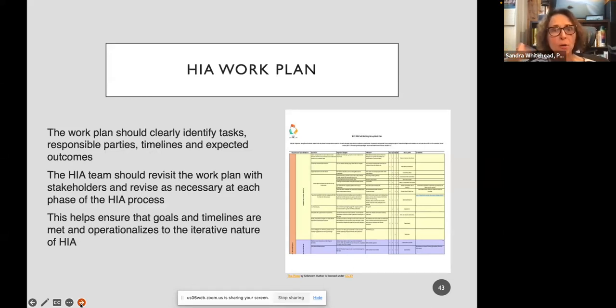And making sure that you're looking back at your work plan as you're going through the process. It's easy to get lost in the details, especially whenever you're like me and you want to do as much community engagement as possible. Sometimes you just have to stop collaborating with people and start writing. And this will help ensure that you get done on time, that you meet your goals, and it helps you operationalize the process of HIA. It makes it more real.